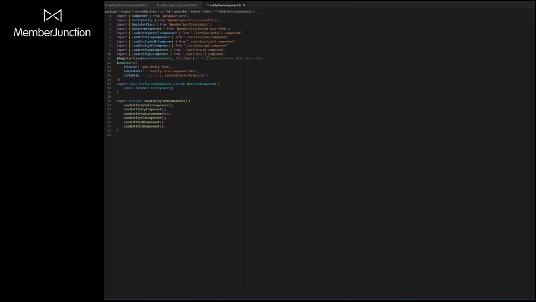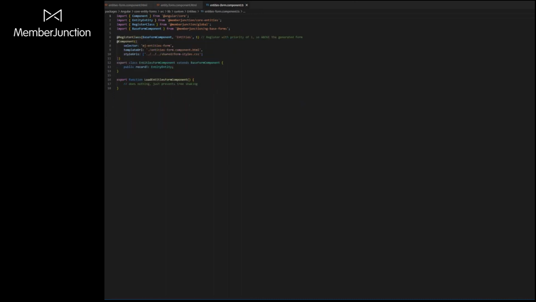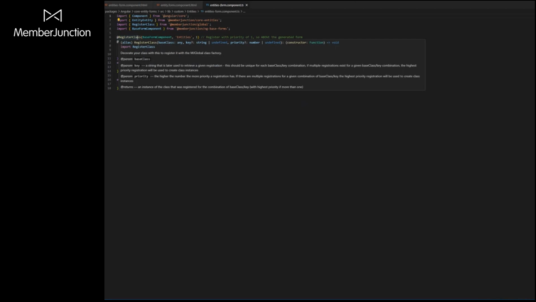If we go back and look at the generated class over here, the generated class is very simple. It doesn't have a priority. And the reason that's important is because over here where we have our custom class, we've given it a priority of 1, which means that it'll take place. You do not need to modify the generated code at all. RegisterClass essentially lets the MemberJunction global package know about your new class. And once you've done that, the beauty is that MemberJunction does everything dynamically using the class factory, which is tied to the RegisterClass decorator, and will automatically invoke your new form.